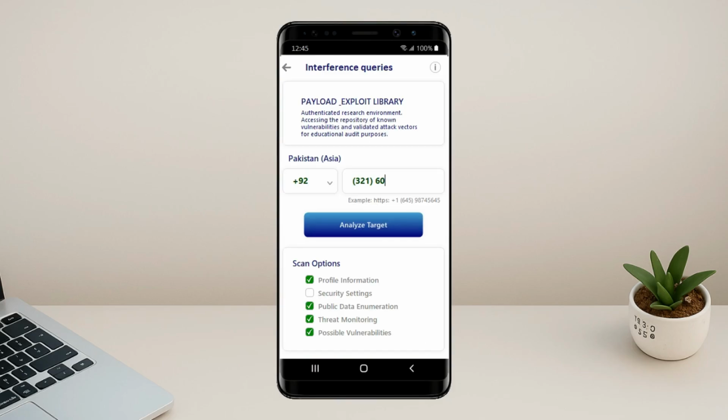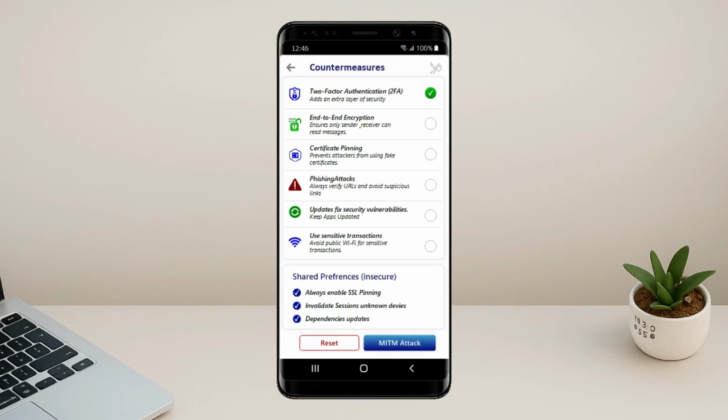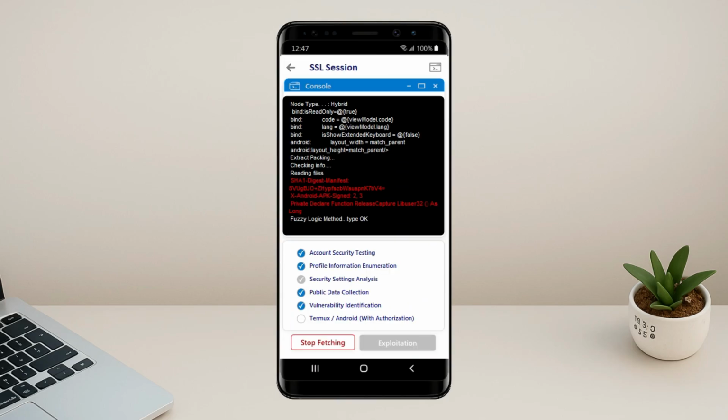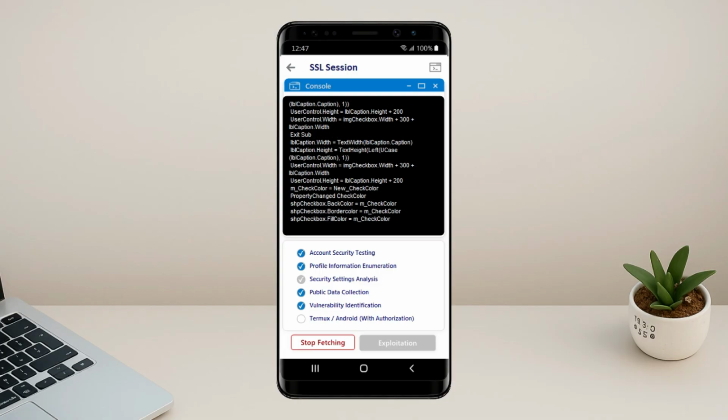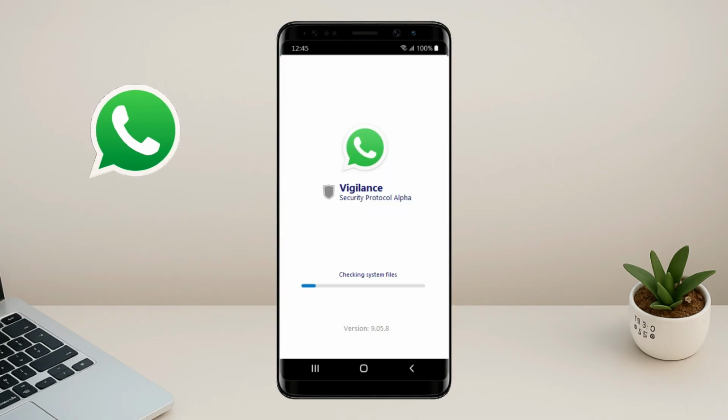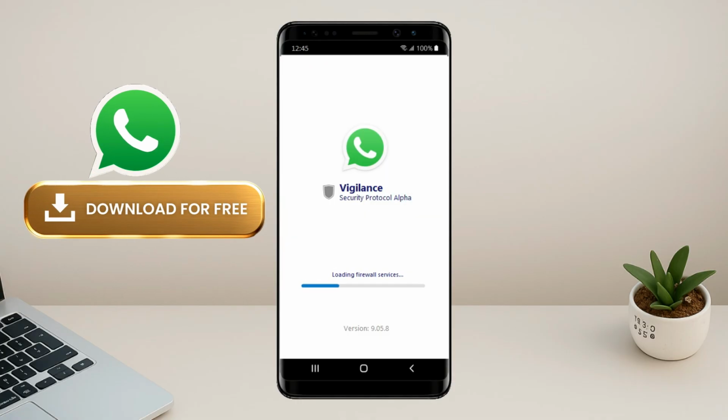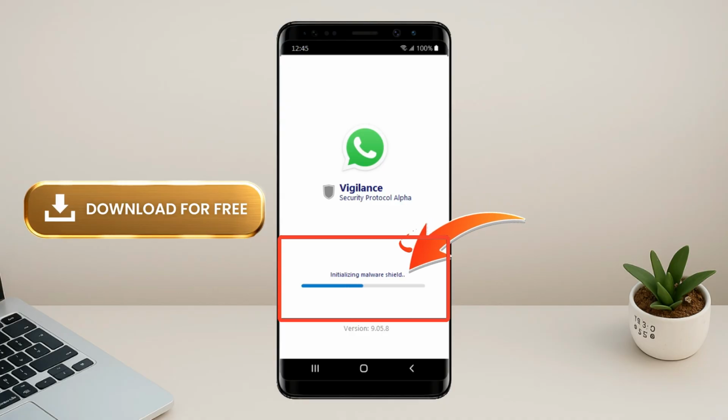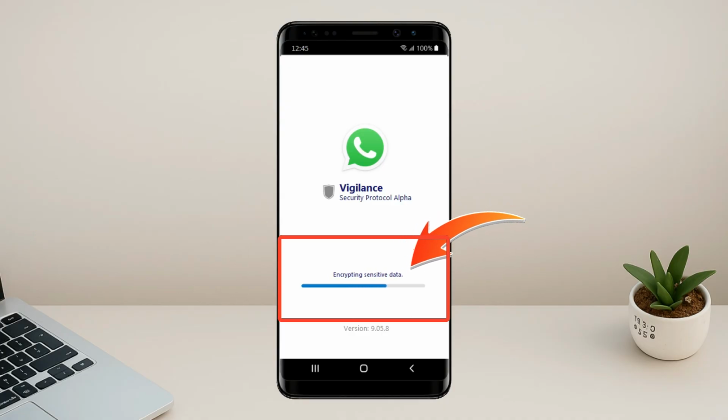Most people think WhatsApp is completely private, but almost no one realizes how much information is quietly exposed, how small gaps turn into serious vulnerabilities. Alright, just install the app and open it up. Once you launch it, you'll see this loading screen. Just give it a few seconds while everything initializes in the background. Don't skip this part, it needs to fully load.